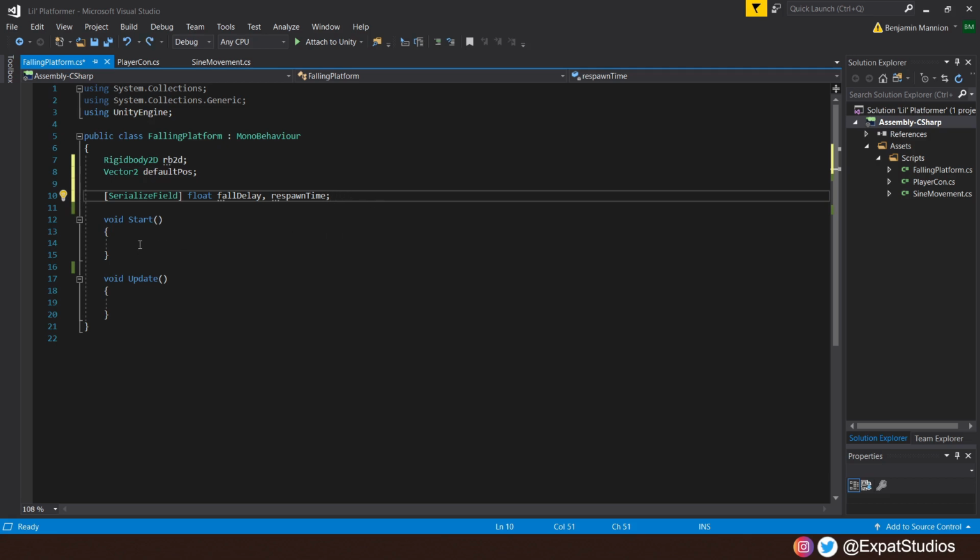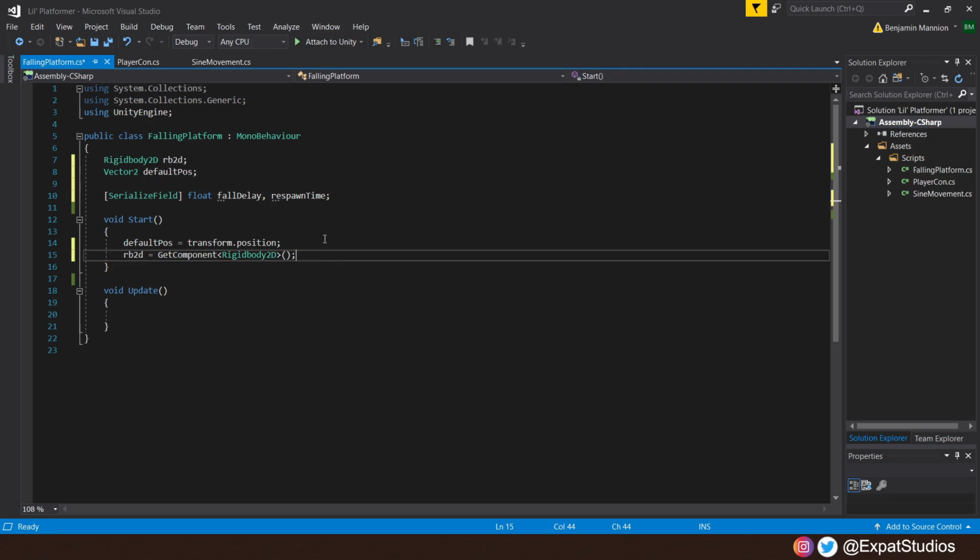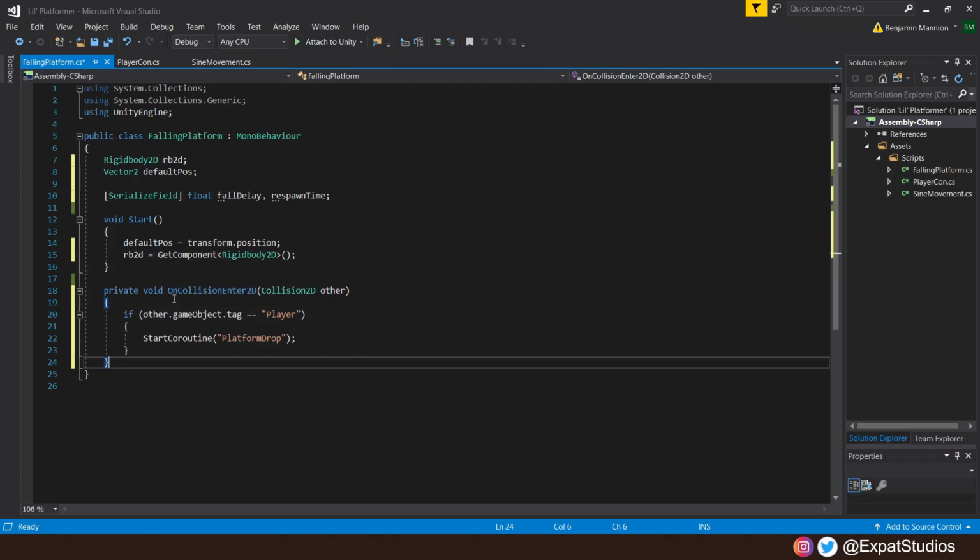Then in the Start method, let's reference our default position, which will be equal to the transform.position at the start. And of course, we want to get the Rigidbody 2D component. After that, let's remove void Update and replace it with a void OnCollisionEnter2D(Collision2D collision), and you can rename this as you like. If other.gameObject.tag is equal to Player, so make sure your player objects have the Player tag, then we will start a coroutine, which we will call PlatformDrop.